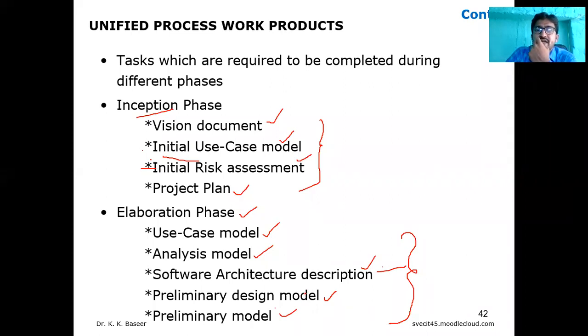So totally we are doing 5 different activities in the elaboration phase. 5 different activities we are doing over here. Hope you have noted down, right?